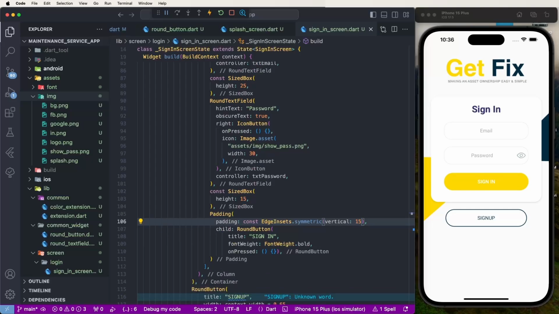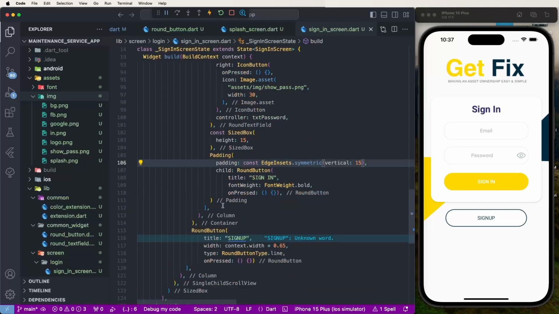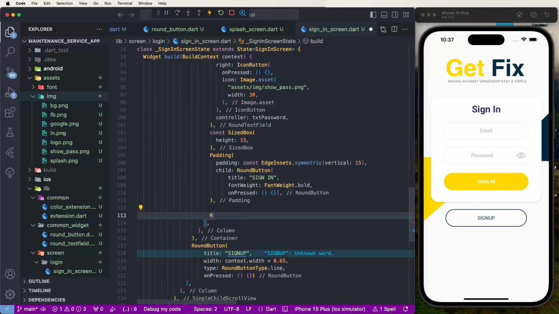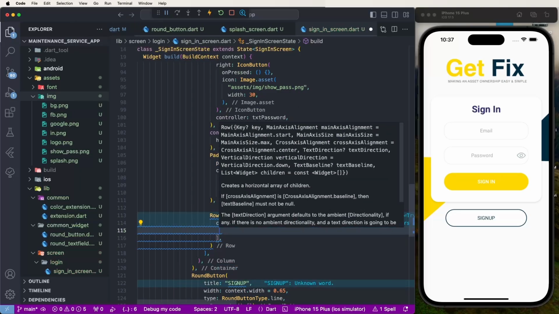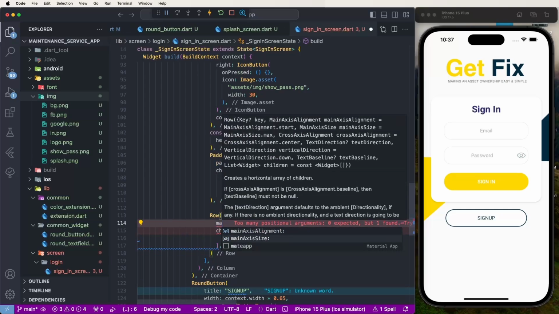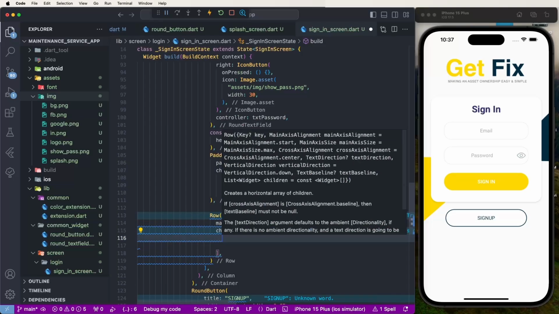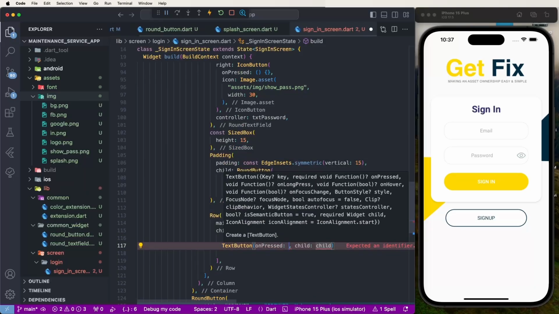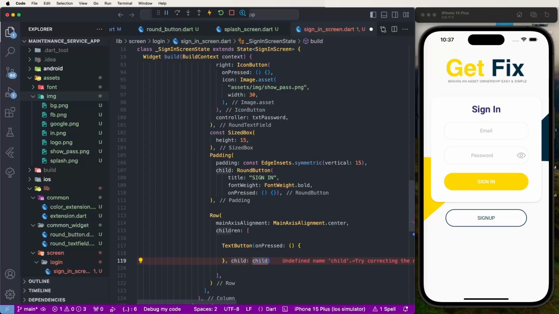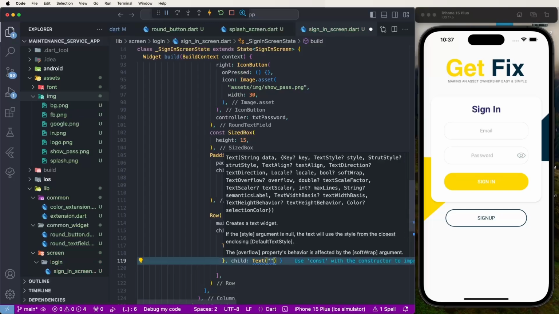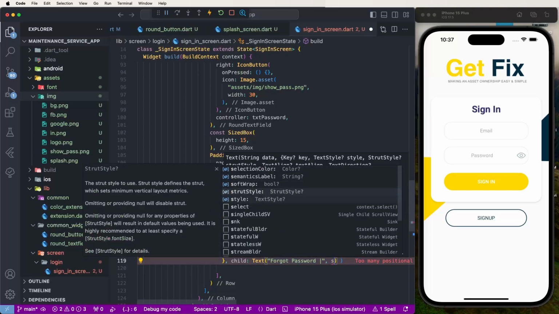Then after, create a row and inside it create two buttons, the forgot password and OTP login. Now write another button: create a row, first of all children, and set the main axis alignment to center. Now develop the text button with an on press event and the child text. Set the text forgot password. Now set the styles.